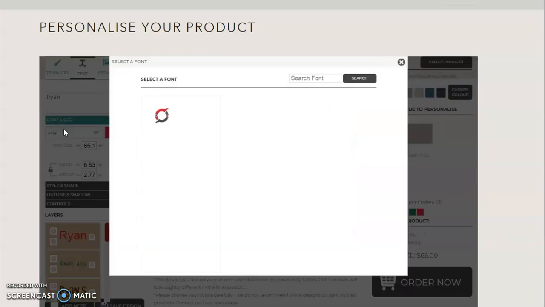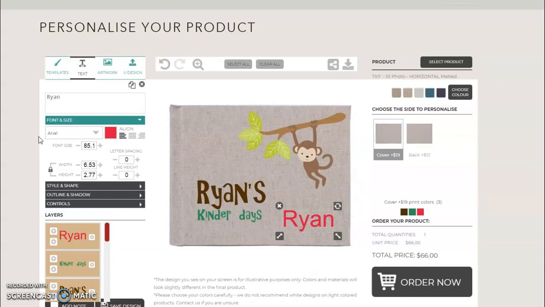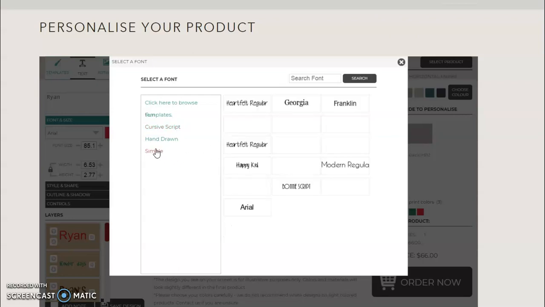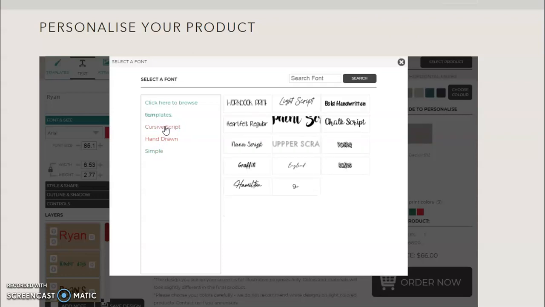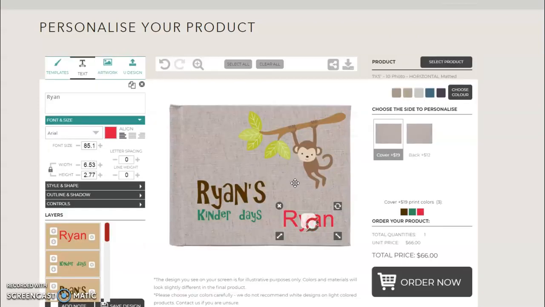And if you'd like to change the font, might have done that a little bit too fast for you. This is the font here. So if you just click on this arrow, you can come over here and go through all the different fonts that we have. So we've got some simple ones, hand drawn, a little bit fancy. So perhaps you'd like something like this one.